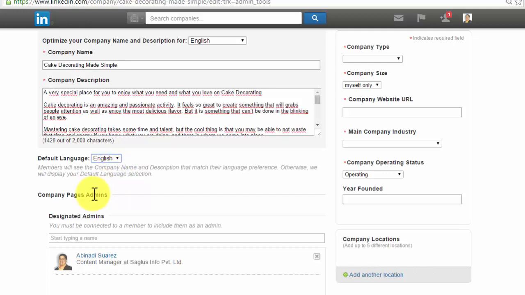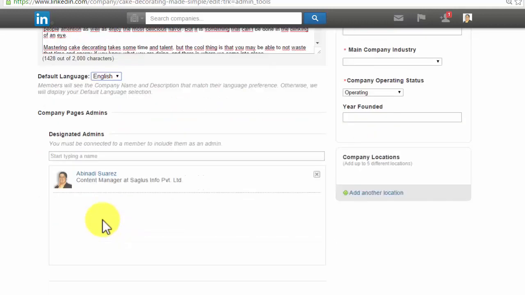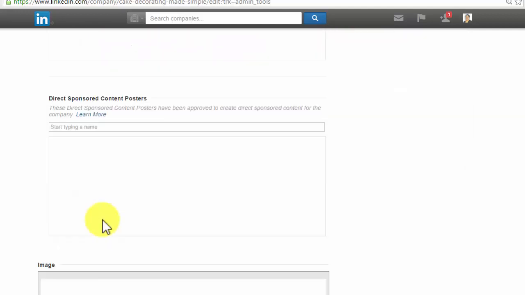Company page admins. You will be one of the designated admins of your company page. However, it is possible to add other members from your company as admins of the same company page. To add other members as designated admins, you must be connected to them. There is a search box that allows you to search the names of LinkedIn members you wish to add as admins to the company page.